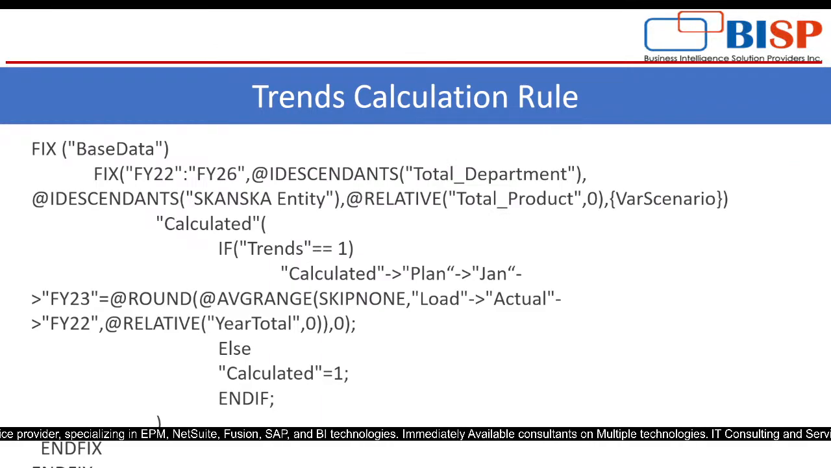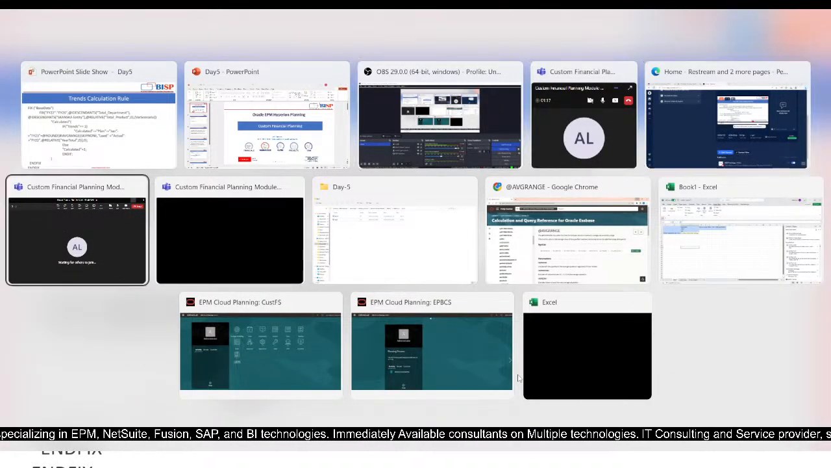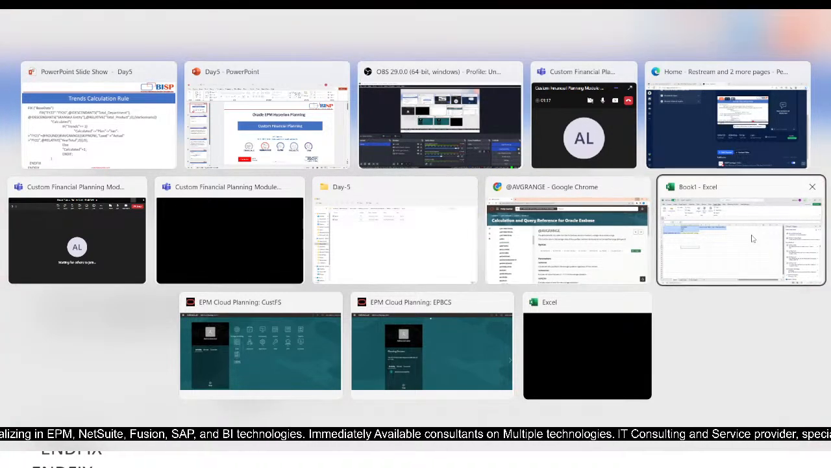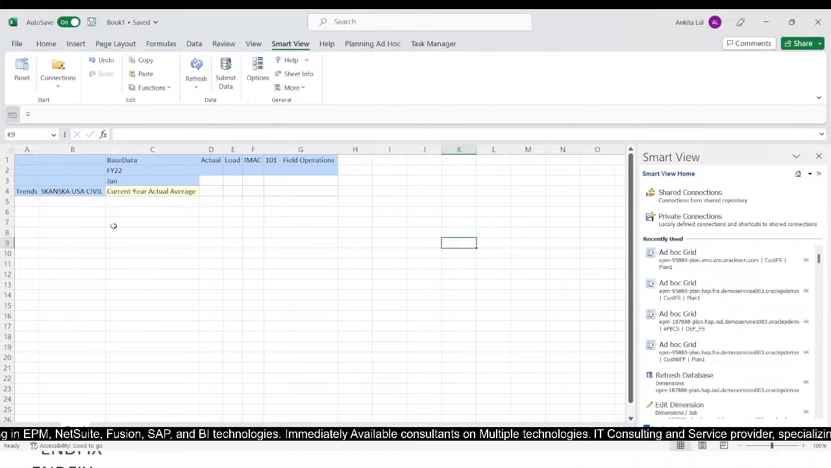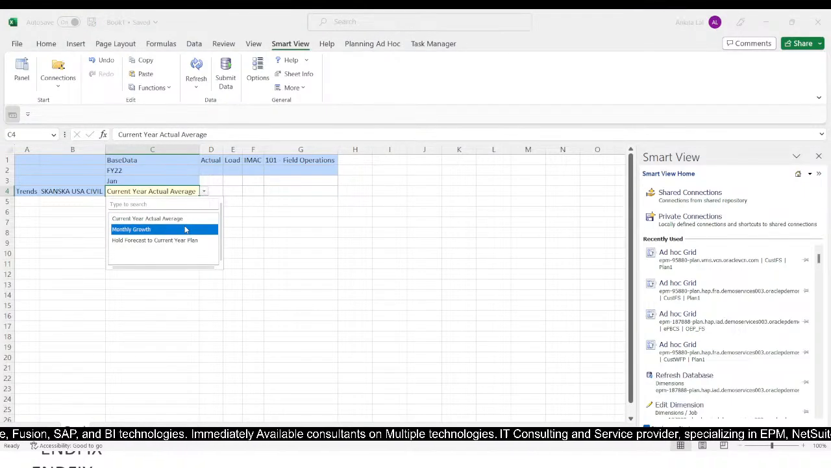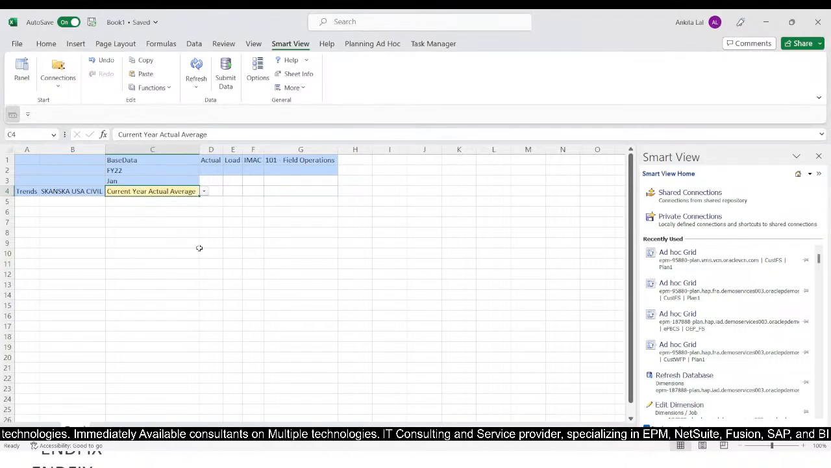Now this is the rule that we have written for trend analysis. So I will take you to the requirement sheet where I have done the trend analysis calculation. This sheet is connected with Smart View. Here in trends we have three methods, as I described previously in the slides: current year actual average, monthly growth, and YTD forecast to current year plan. First we will be looking at the current year actual average method.